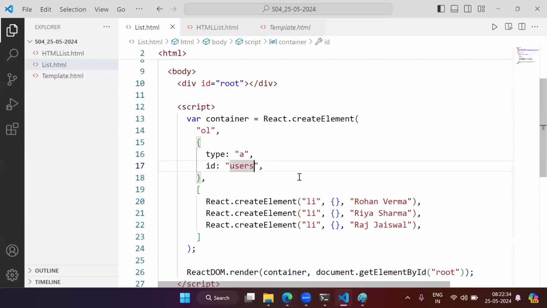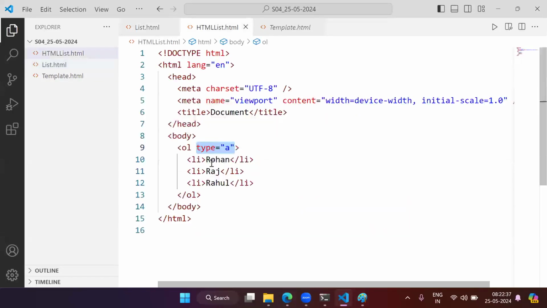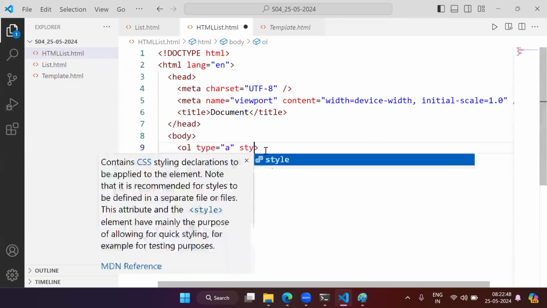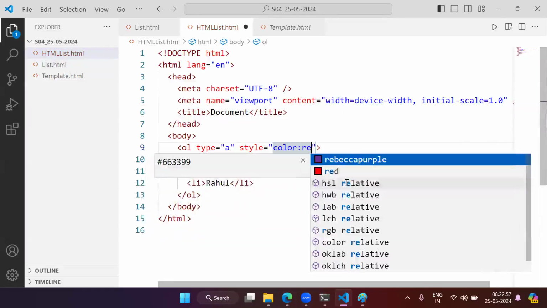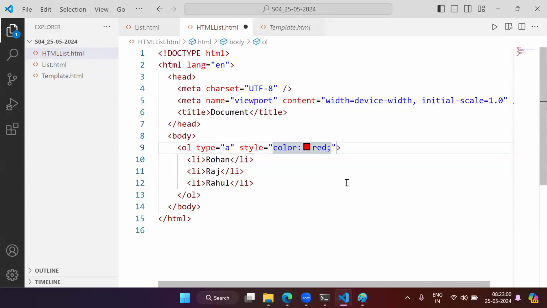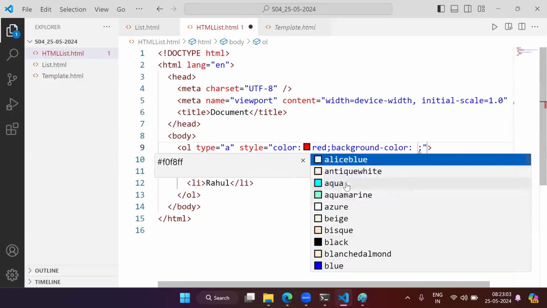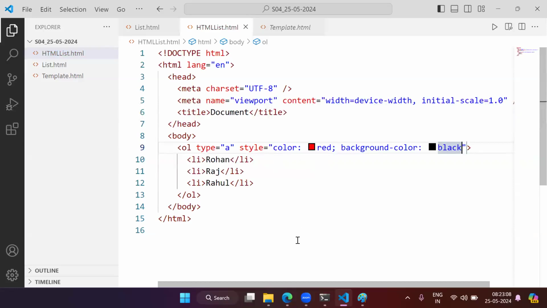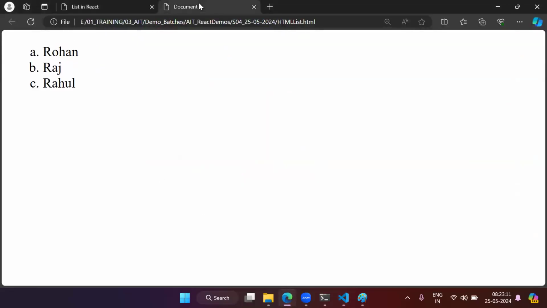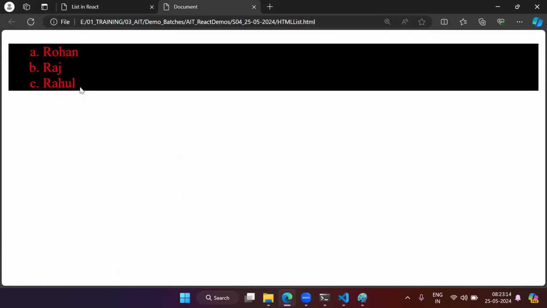Can we add inline CSS? I want to add inline CSS. So if you want to add inline CSS in HTML, what do we do? We use the inline style attribute. Then we add double quotes and we add our color, right? Suppose here I say color red and, colon, I say background color black, then I will get CSS for my list element in HTML, right? If I refresh, I got like this.